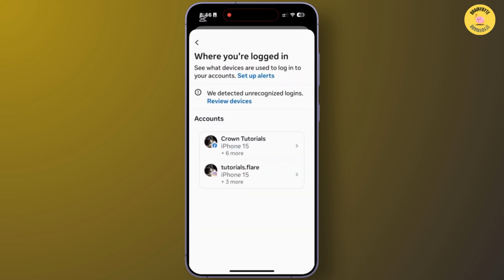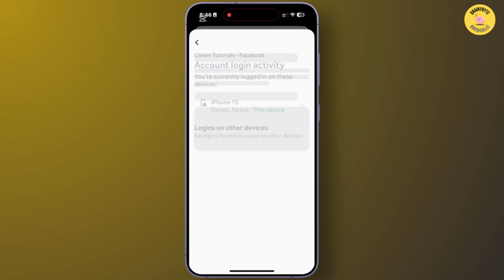From here, choose your Facebook account. After you come to this section, you'll be able to find every device where your account was logged in. So from here, you can also log out of that device from your account. This is the easiest alternative method to log out of your Messenger account from the other device. There is no official way to log out of a Messenger account from your device, so this is the alternative method.